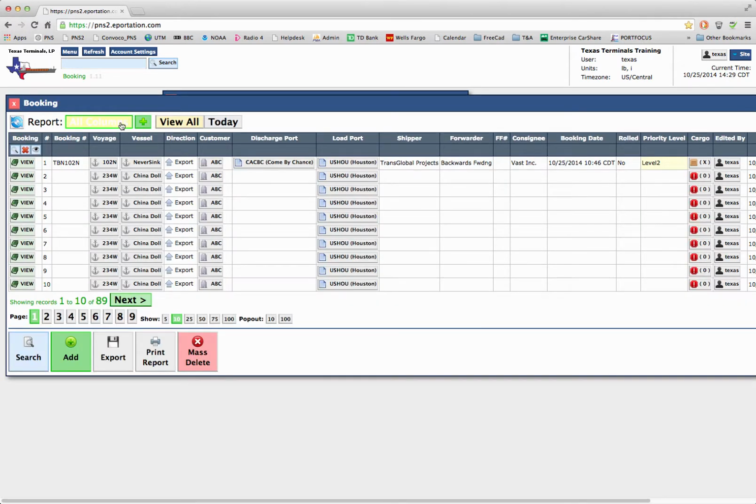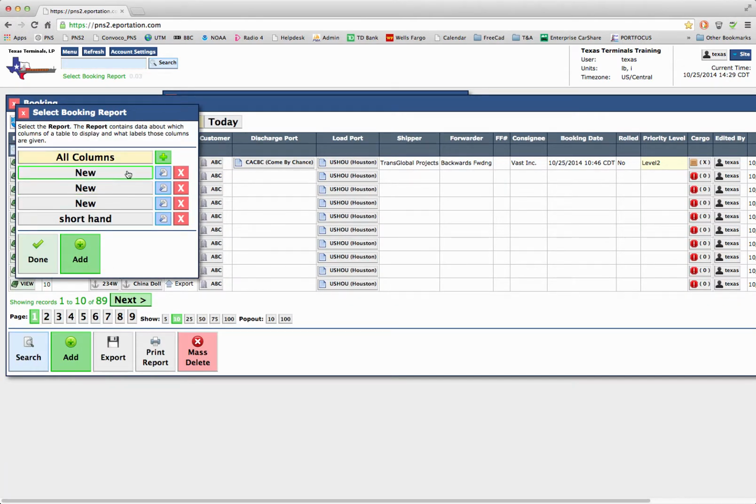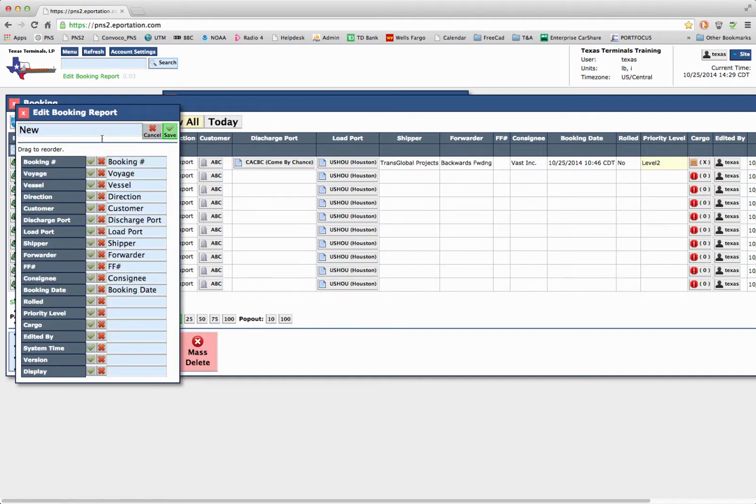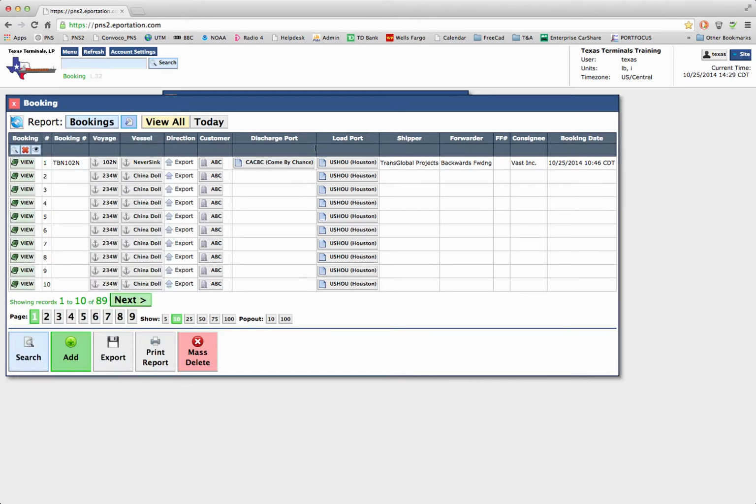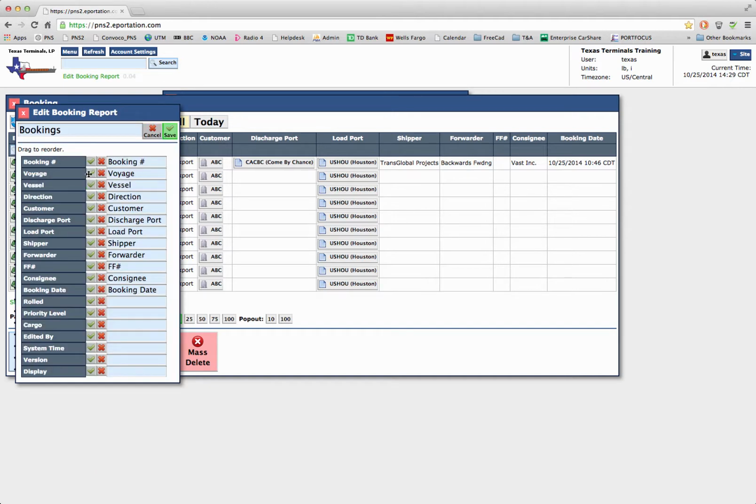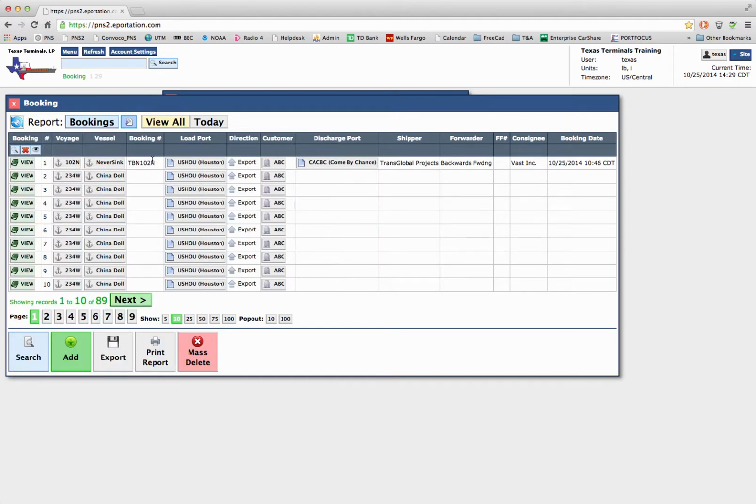Exactly the same applies. We can edit an old one, it was called new. Should call it bookings. Save. And there's the information about the booking. In the same way, we can edit it and move the columns around so that we can change the booking to here, and so on and so forth.